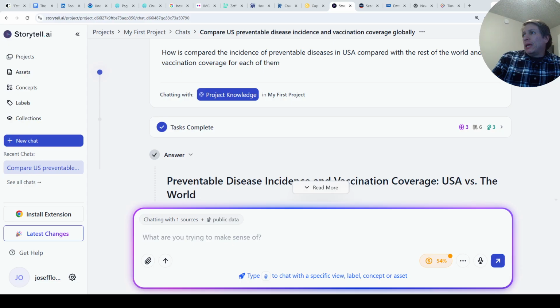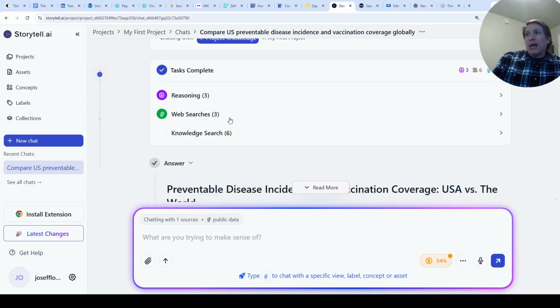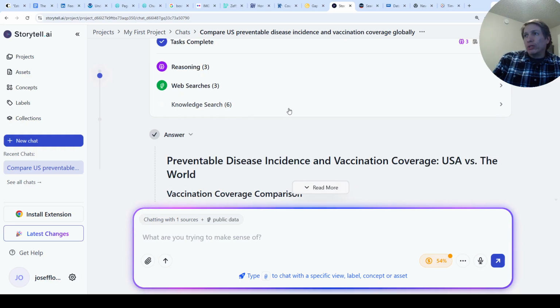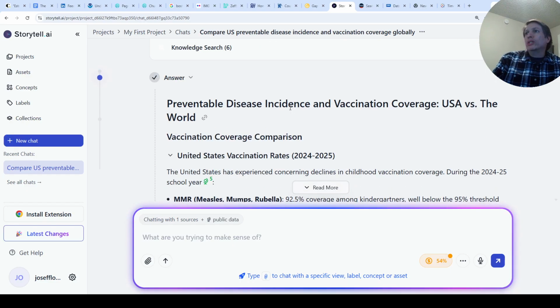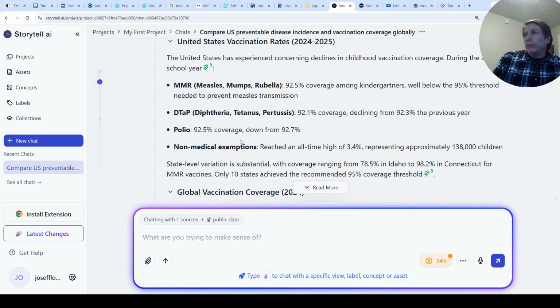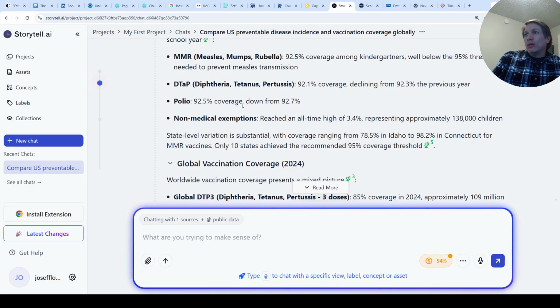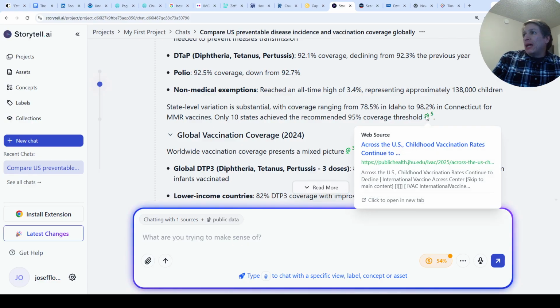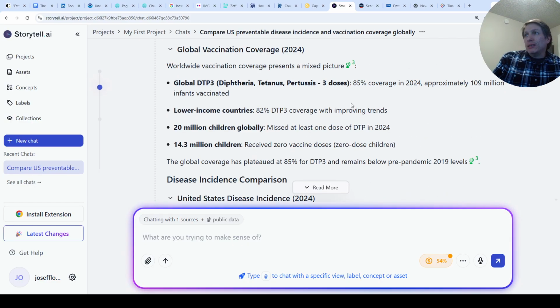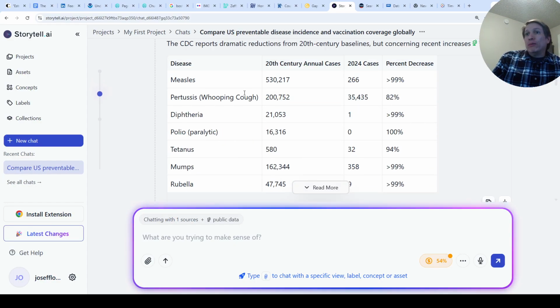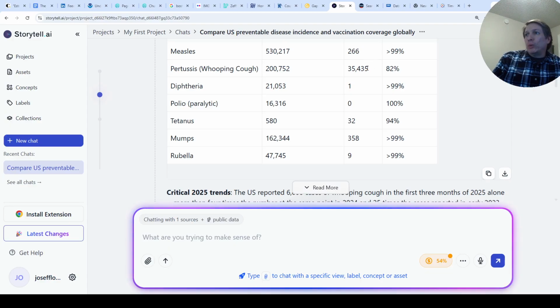Then it creates different tasks. Then it has reasoning. It does some web searches, then some knowledge search, and it creates an answer. Then it creates preventable disease and vaccination coverage, US versus the world, and then it provides some data and some evidence. Now it's able to create a table showing all the cases in the 20th century and the cases in 2024, and how things have changed until 2024.